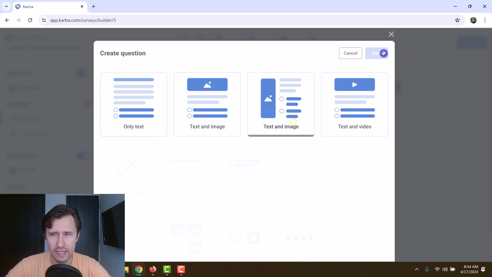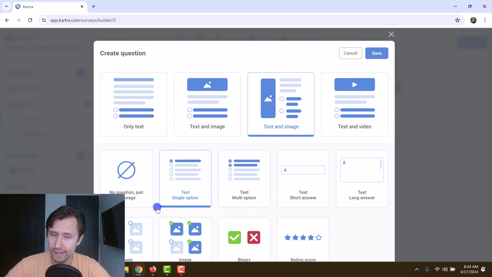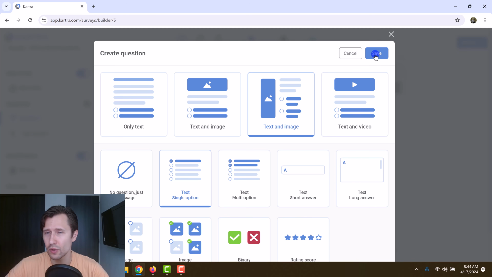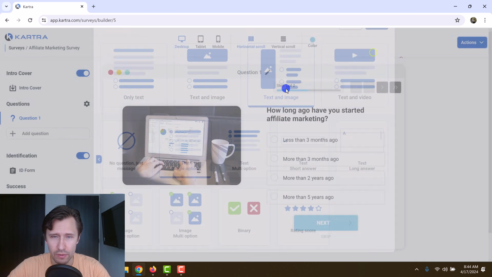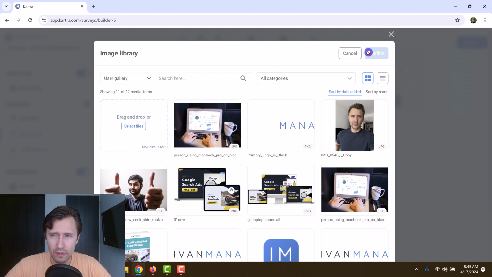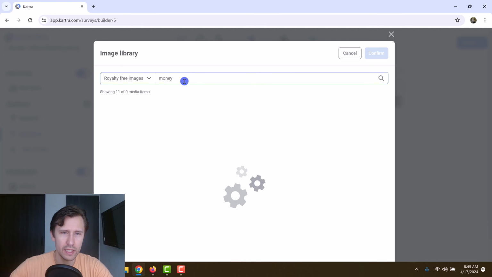And again, we can do the same thing, text and image. And we could say again, single text opt-in, but any of these are viable options. Even these images I really like. So it totally depends on your niche, what you're doing, right? So this is question 2. And for this one, let's suppose we want to ask, have you seen any results, right? So let's go to royalty images and let's type in money.